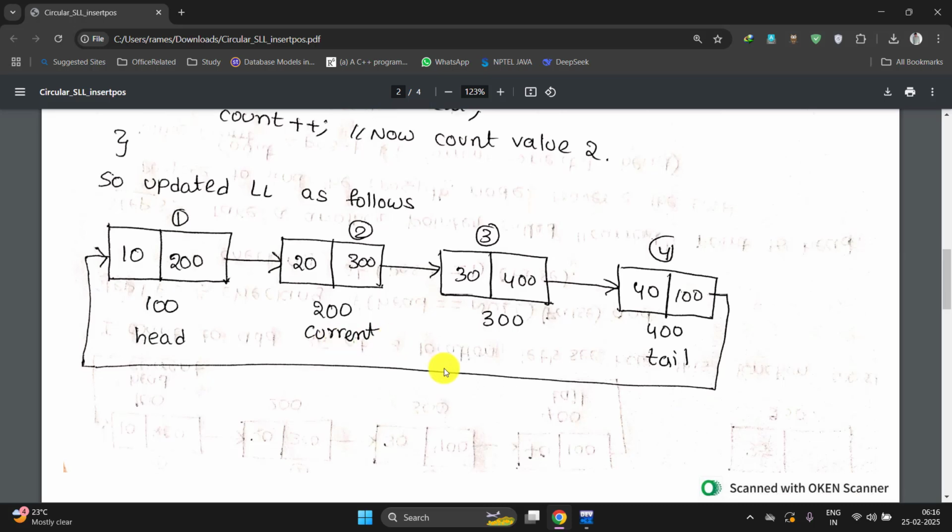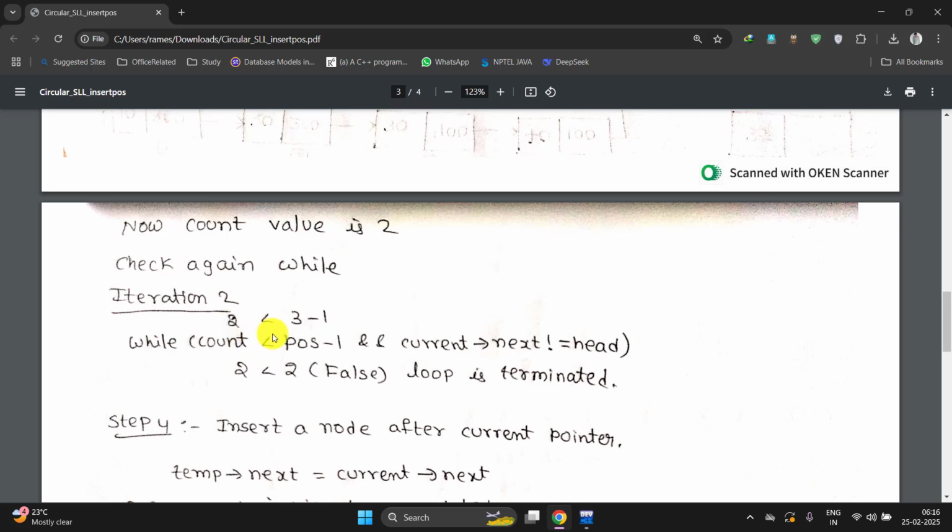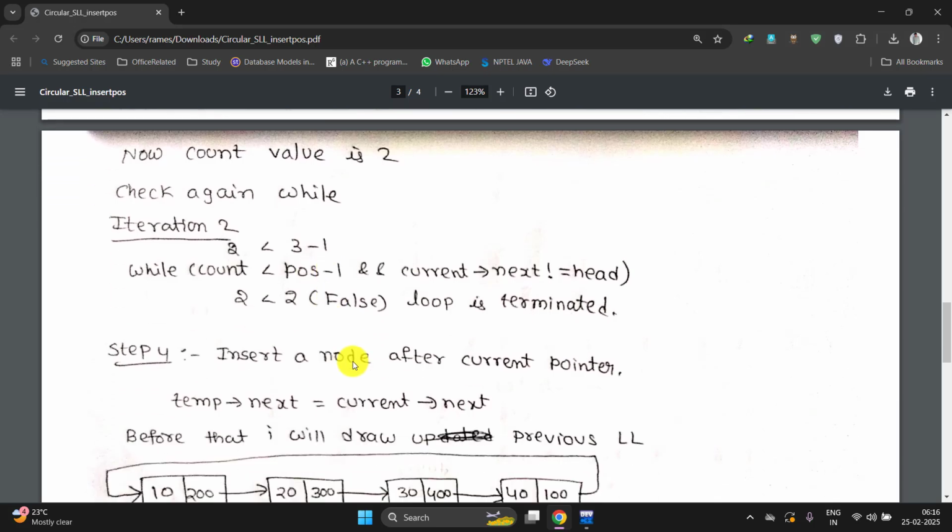So now the iteration checks again. Now the count value becomes 2. Is 2 less than position minus 1? Position is 3, 3 minus 1 becomes 2. Is 2 less than 2? Condition false. We have to terminate the loop, so the loop will be terminated here.